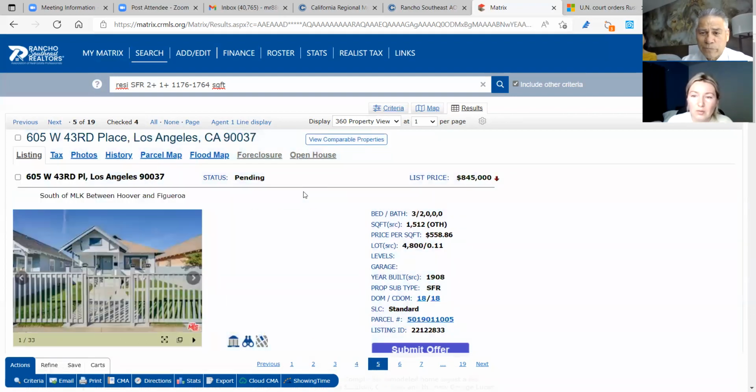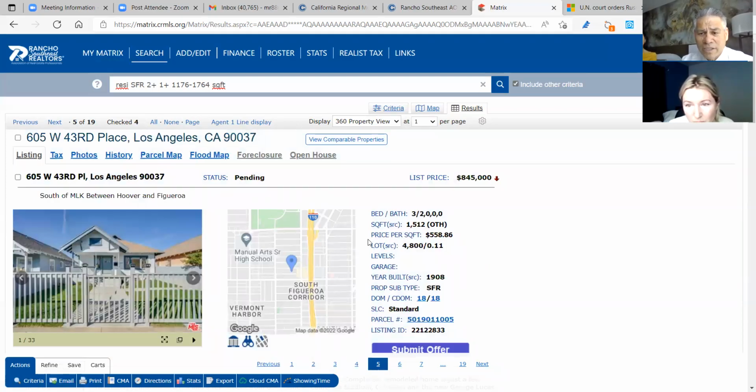Let's go to the next one. Whoa, look at this big difference. 845,000. What's wrong here? 3 bedrooms, 2 bathrooms, 1,500 square feet. Wait, hold on. Let me go back.